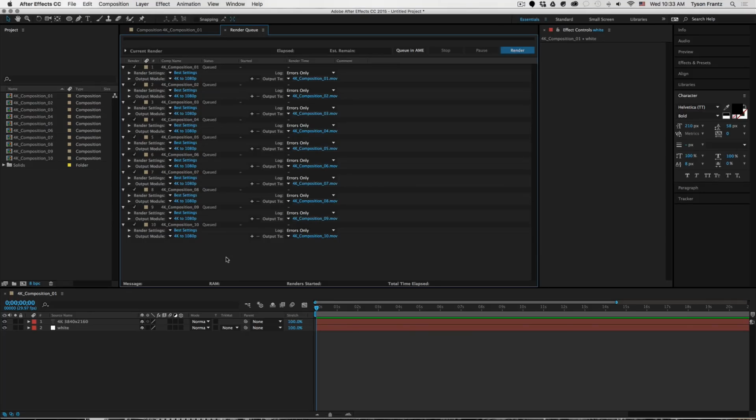But that's pretty much it. That's how you down convert resolutions to smaller resolutions. I hope you found it useful.